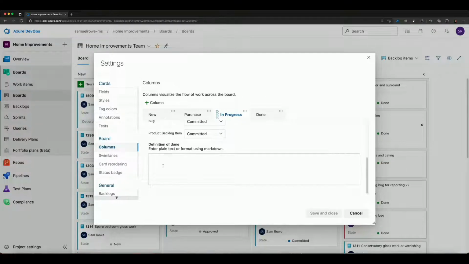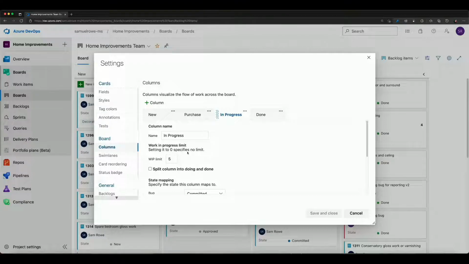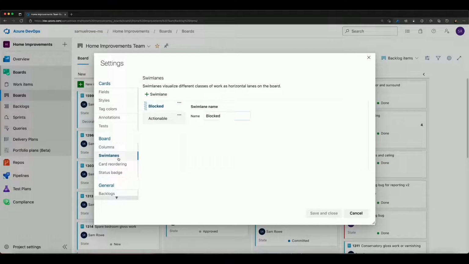Now, I can change the definition of done to share that context with other people that are using the product, so they can see what we mean by done as a team. And I think that's a really important piece. Now, another really important piece here is to set my work limit, my WIP limit. So this is work in progress.